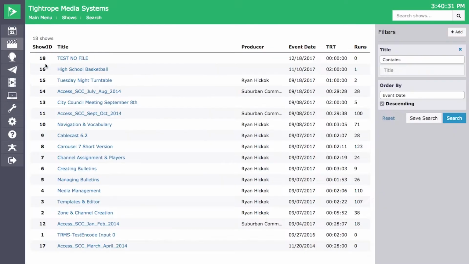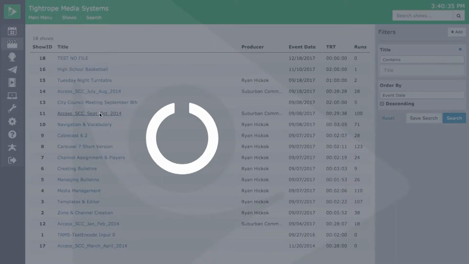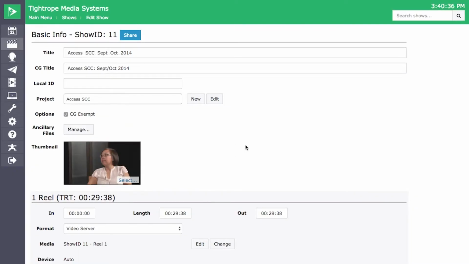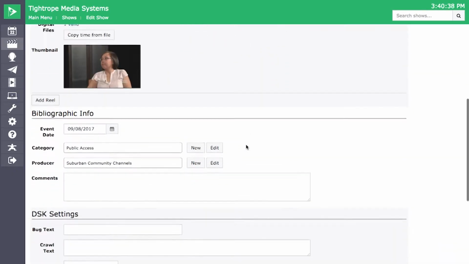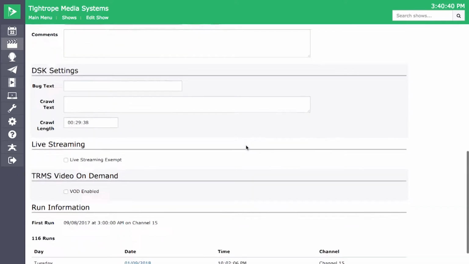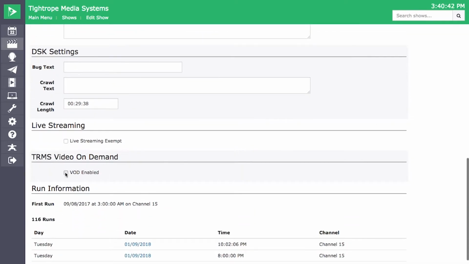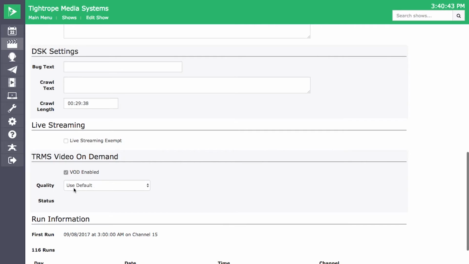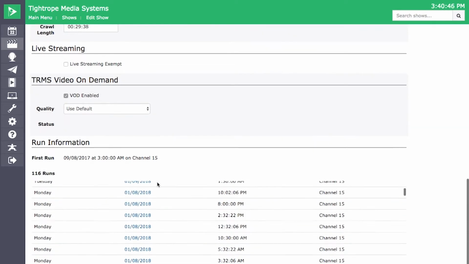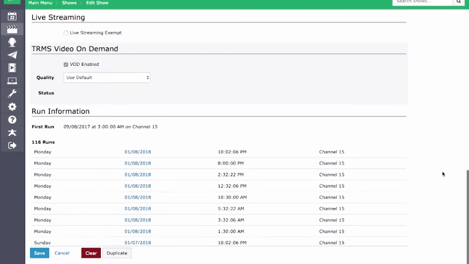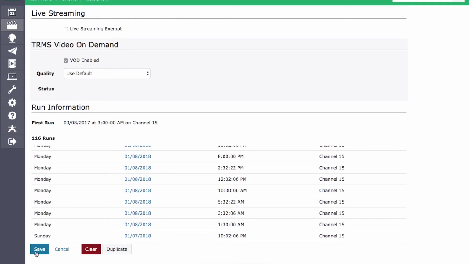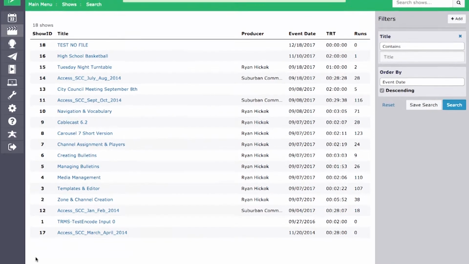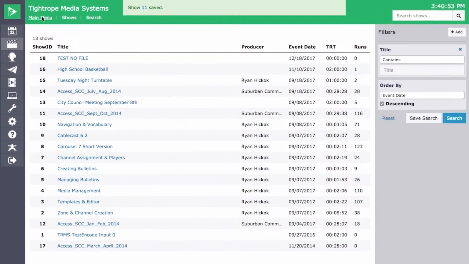Enabling a show for on-demand viewing in Cablecast can be done in a single click. Simply navigate to the Video on Demand section of a show record, check the VOD enabled box, choose your quality, and then click Save. Cablecast will automatically transcode the file as well as make it available on your public site along with its thumbnail and metadata. Watch our separate video on the public site to learn more.